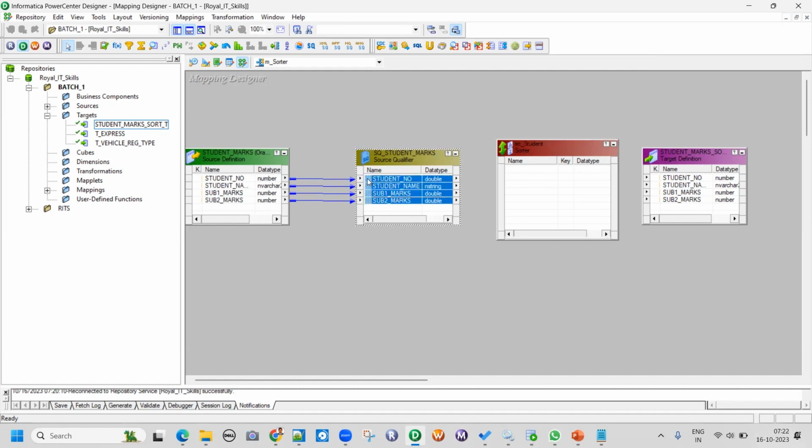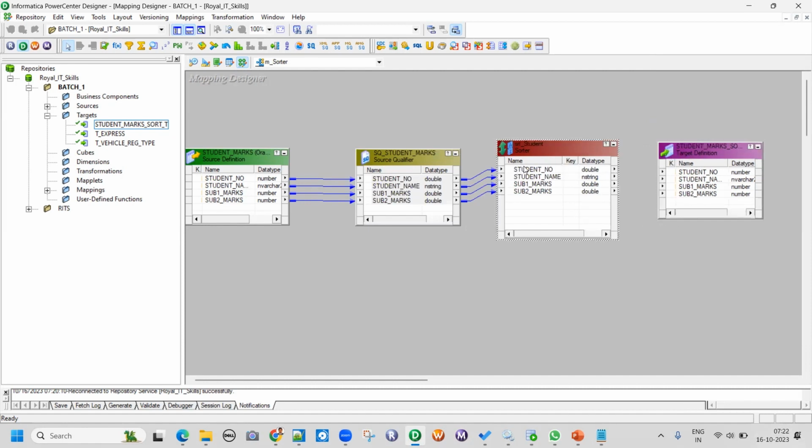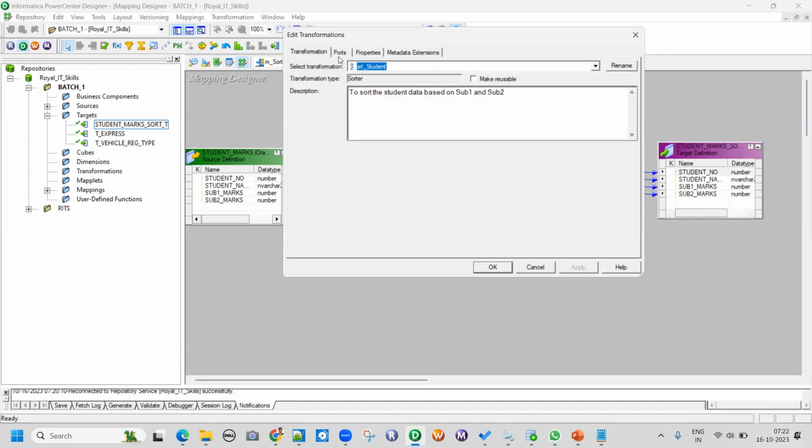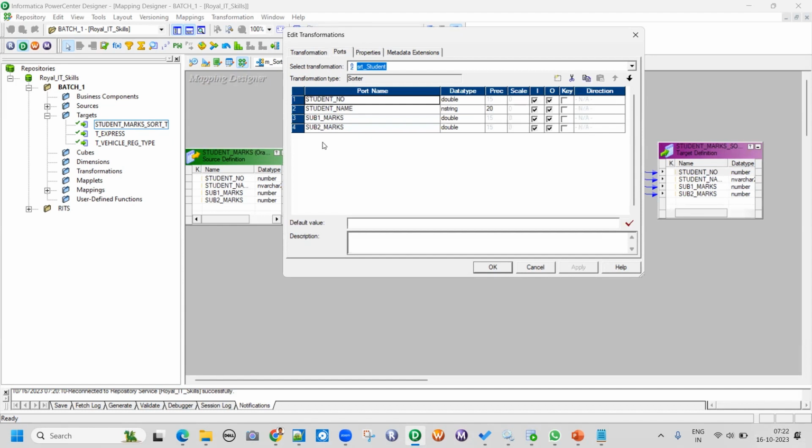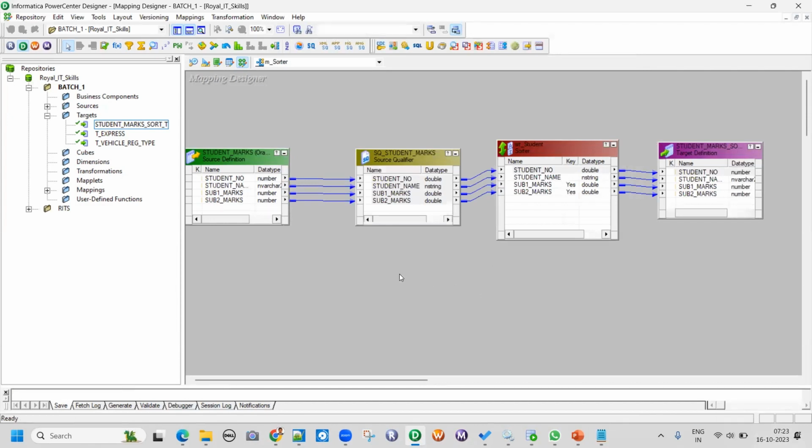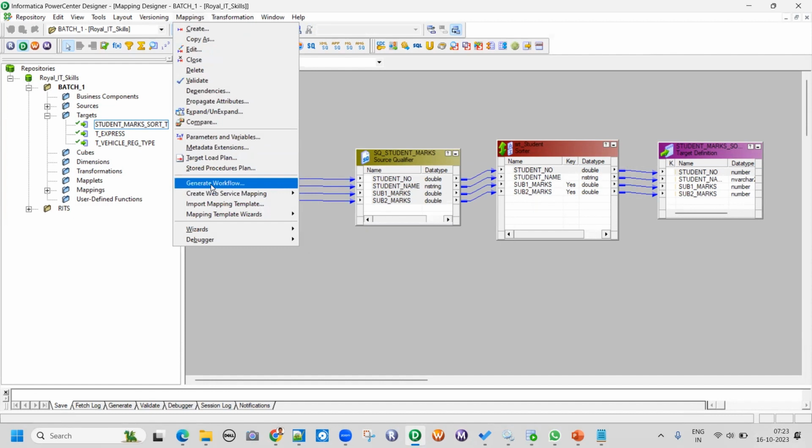Now, since we have this is the source, we can select everything here. And also we can map this to the target. Now we will go to the sorter transformation properties section. Here, subject 1 and subject 2. So I can make both of them as sorted. So apply and OK. So this is very much straightforward mapping. I'm just sorting based on subject 1 and subject 2, and I am passing it to the target. Nothing else. So let's generate one workflow for this mapping.